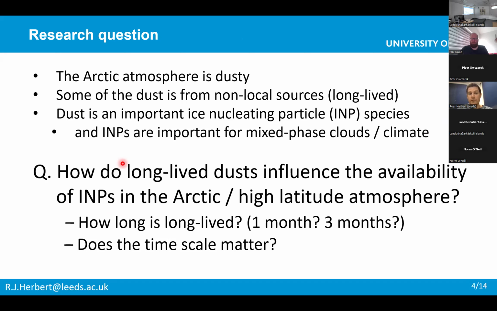So onto the research question. We know the Arctic atmosphere is dusty. We know that some of the dust is from non-local sources. And in terms of what we're looking at, we know dust is an important ice nucleating particle species and important for mixed phase clouds and climate.